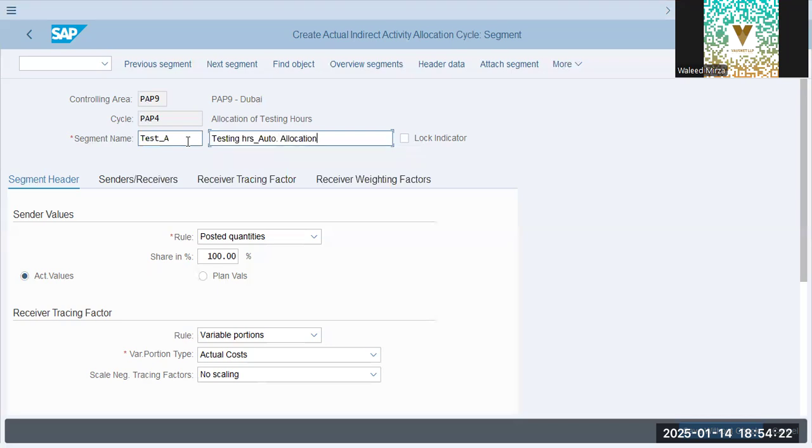auto allocation. Okay. Sender rule will be posted in the QA cost center, the posted quantities, and it will be shared to the production cost centers in 100%. Now, production cost centers will be, in our case scenario, is automotive industry. Okay. In automotive industry, we've already defined cost centers for body shop paint work, right? And there was a third one as well. Okay. So it will be shared 100% to all these cost centers, and it will be actual value, the actual counting and passing of the products.